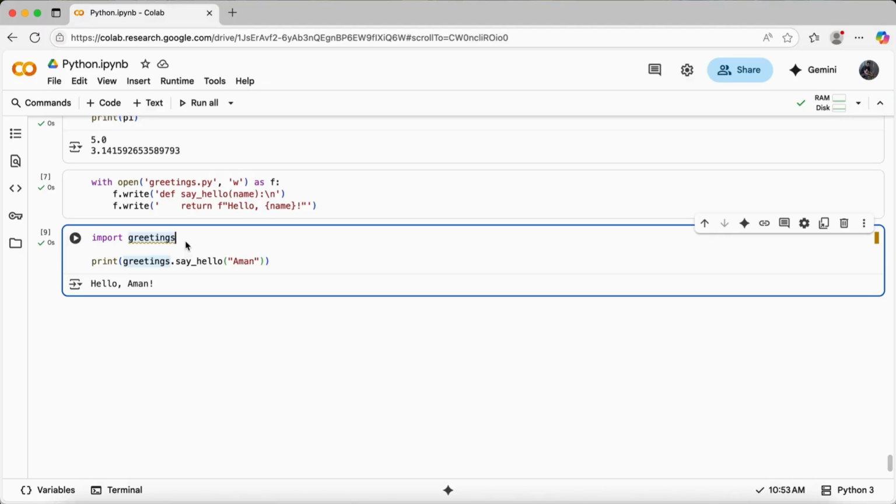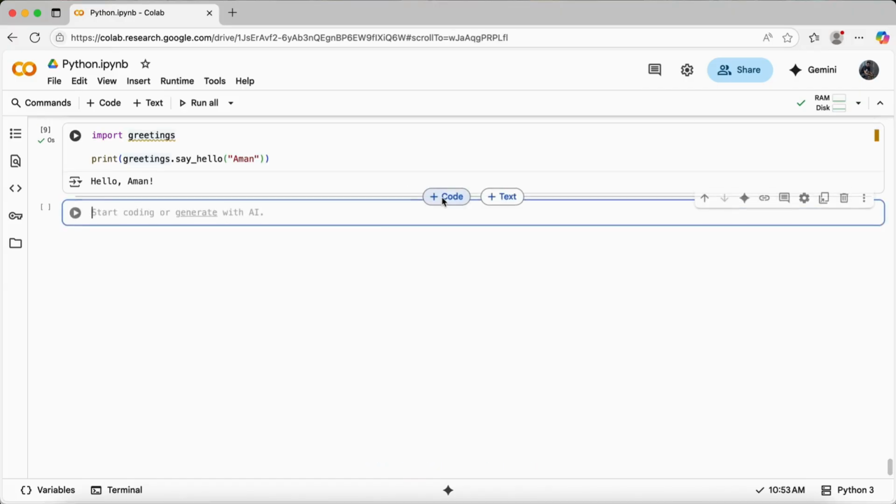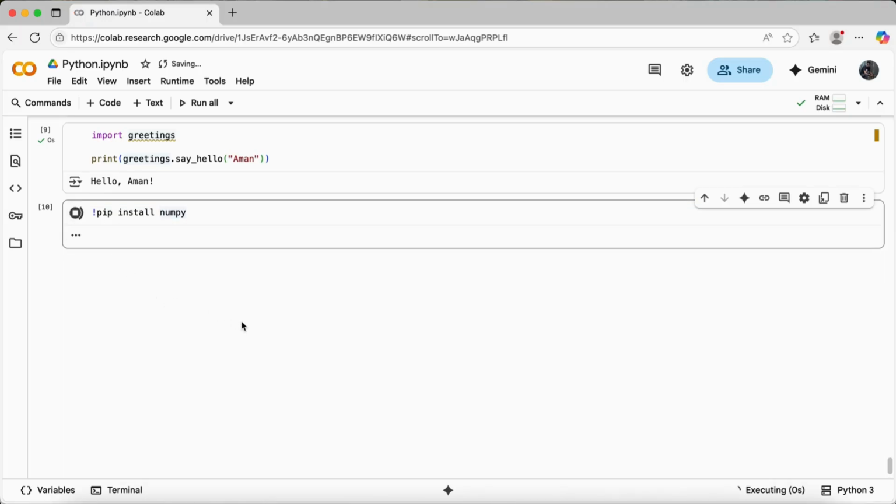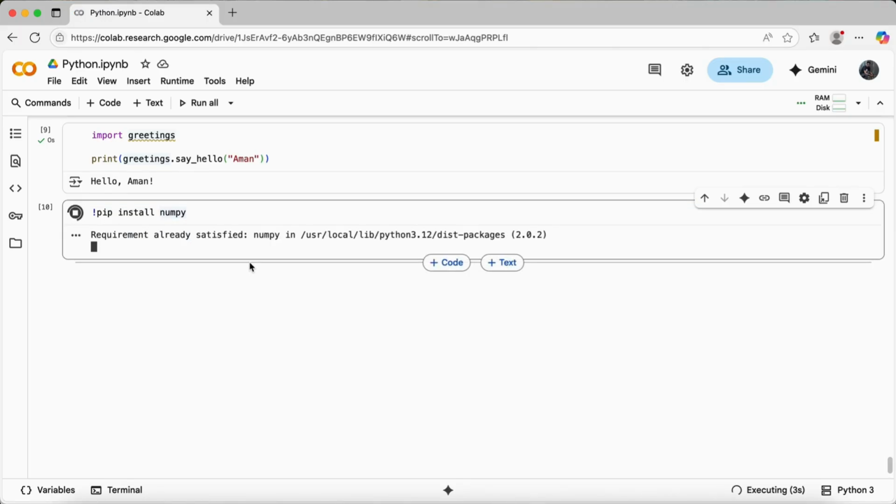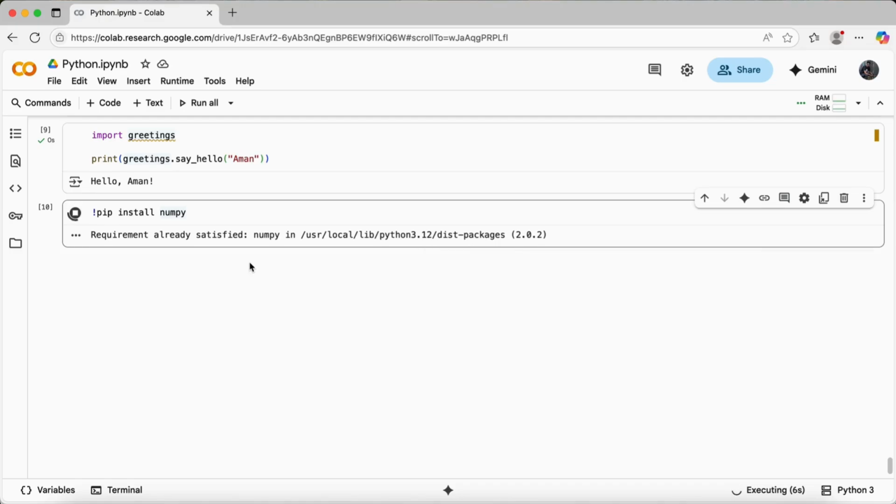So for example, if I want to install NumPy, okay, NumPy is a module that I want to install. So what I will do, I will just write !pip install numpy, and once I execute it, it will start installing all the packages present inside NumPy. All those methods will be available for me. So once it is done, I can use it for whatever work I want to do. Okay, now NumPy is installed. Now I can use the code.